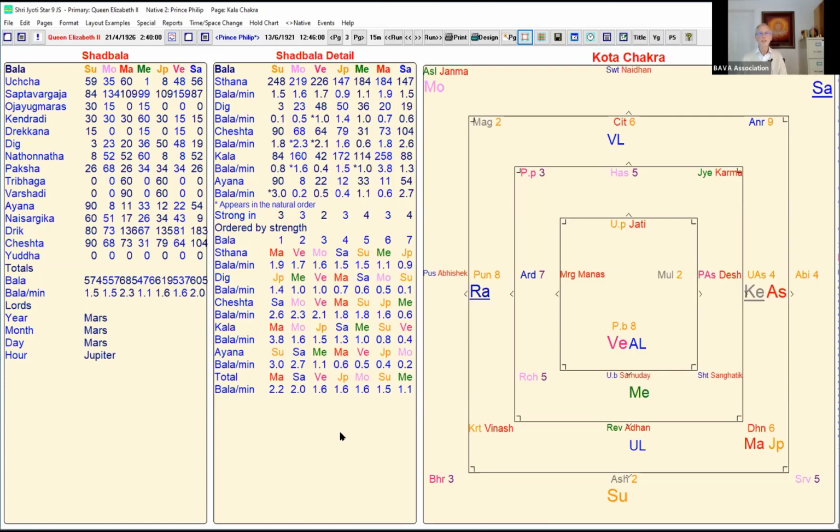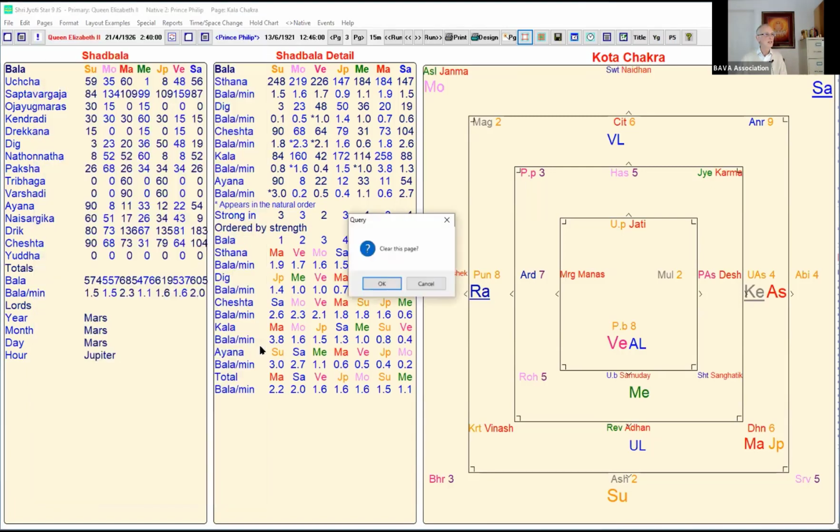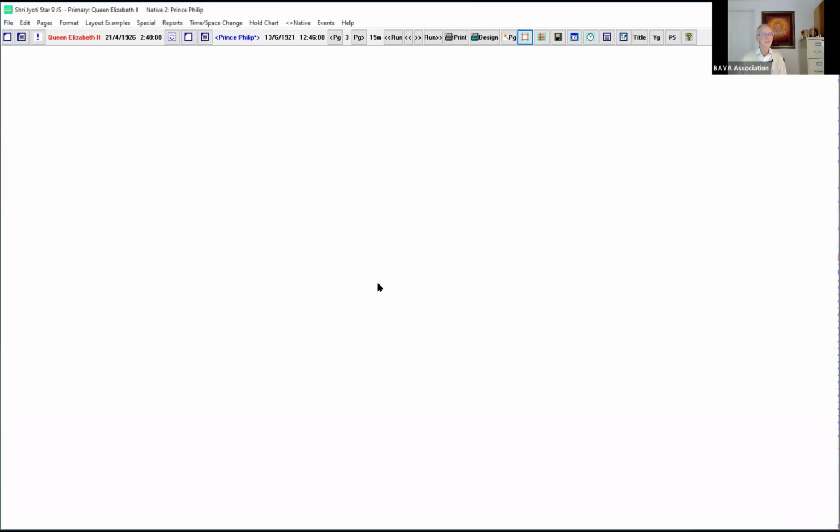Right. So someone's asking how do we delete a page from a native's chart? I'm a new user. I have so many pages, different possible layouts, but I don't know how to delete them now that I've explored what they are. So if you want to clear a page, you just go to the page menu and go down to where it says blank page. You don't really need to clear the page because you can just put something else on top of it. But if you want to make the page empty, that's how you do it.